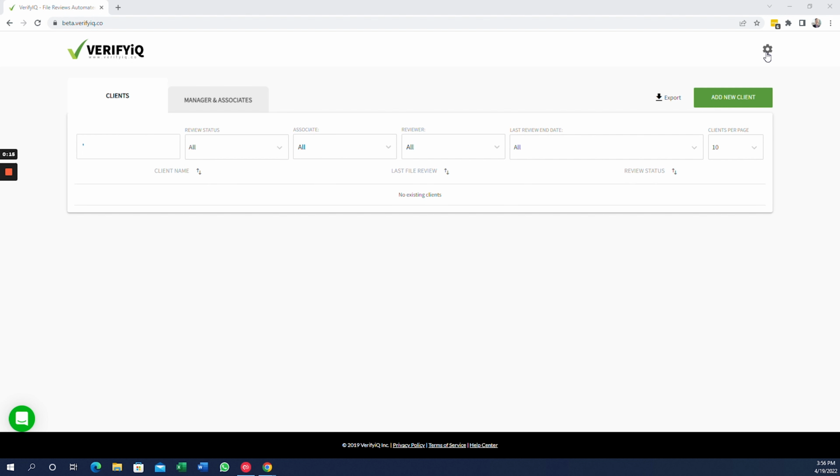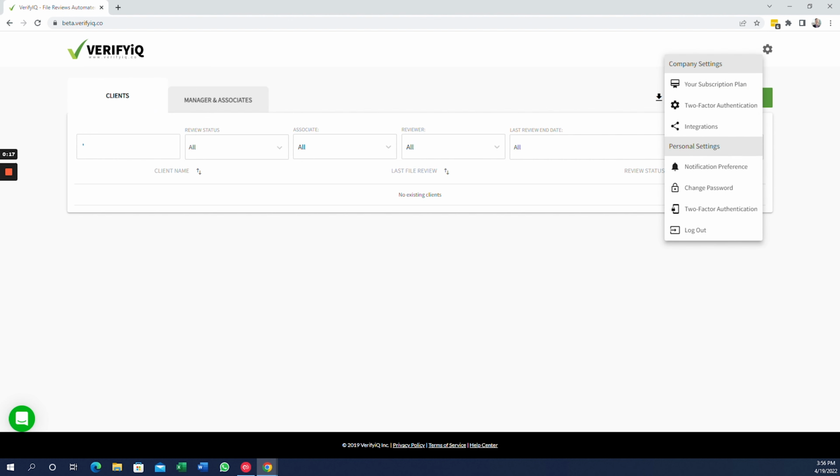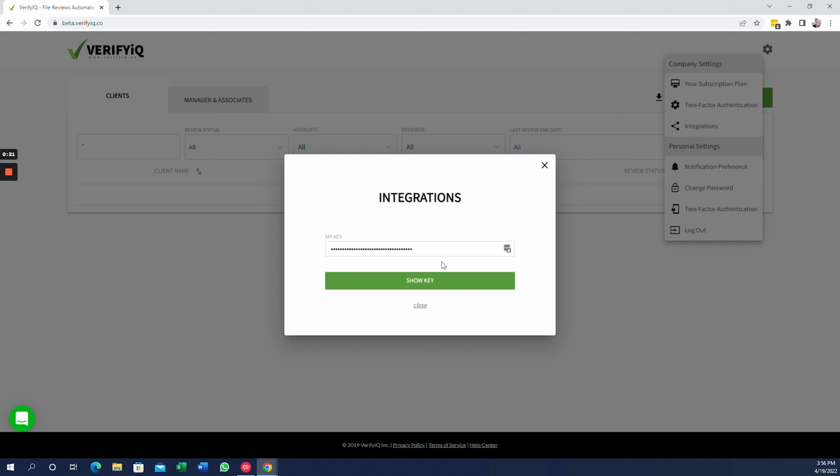Please come over to the top right and click on the gear icon. Under Company Settings, come down to Integrations, and here you can find the API key that can be used to integrate Salesforce, Airtable, or your software of choice with VerifyiQ using Zapier.